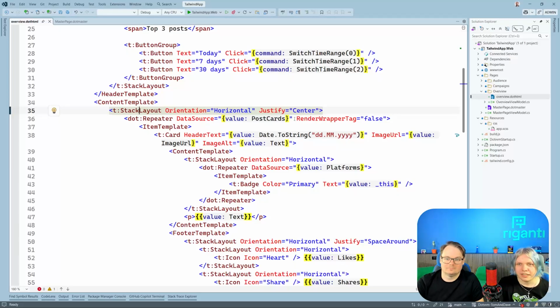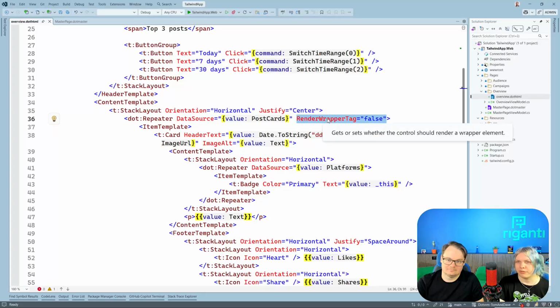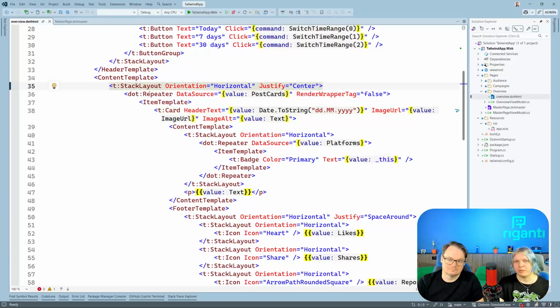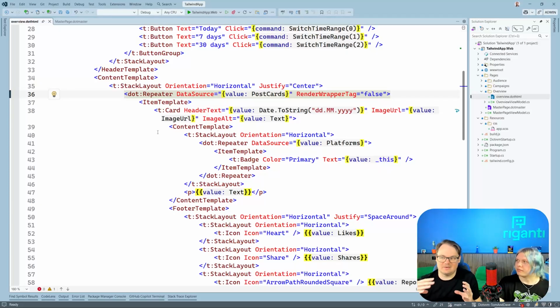The only thing I didn't want was to have the div around the repeater, so we use renderWrapperTag false, so that the content can be just raw within the stack layout and we don't have the div in the middle. You have to do it, otherwise the stack layout would have just one div element for the entire repeater. Then it wouldn't affect what is inside that div, because this stack layout affects only its direct children and doesn't look inside of them. So you need to avoid this wrapper tag for the repeater.